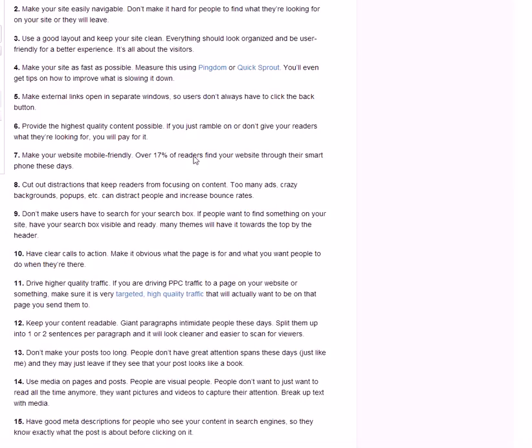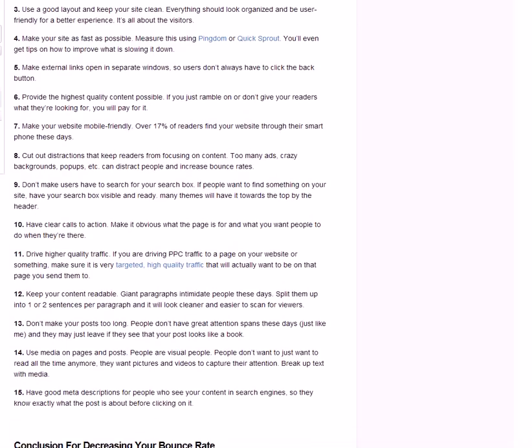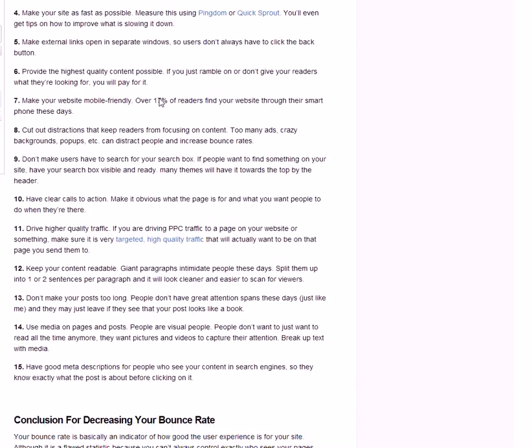Make it mobile friendly. 17% of your traffic is probably coming from a smartphone, so I would recommend you get a plug-in or just some kind of coding, or get a developer to help you make it mobile friendly so your site can be viewed on any device. And like I already went over, cutting out distractions is always good.